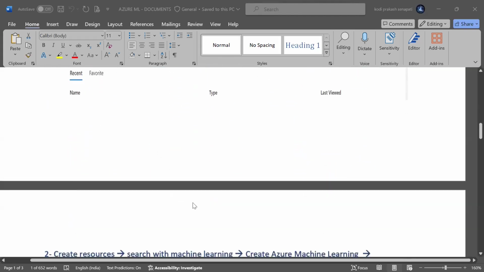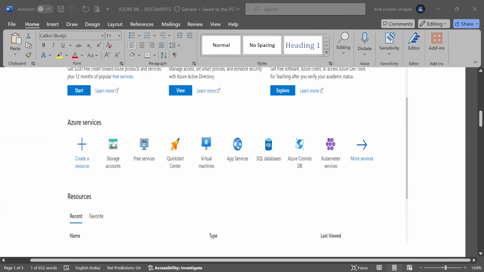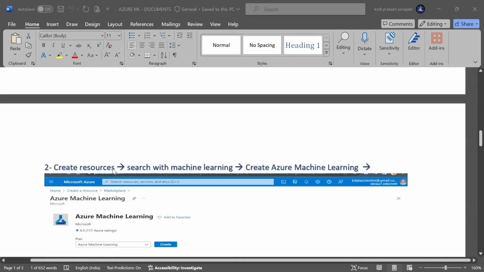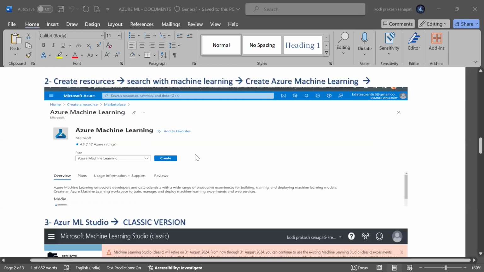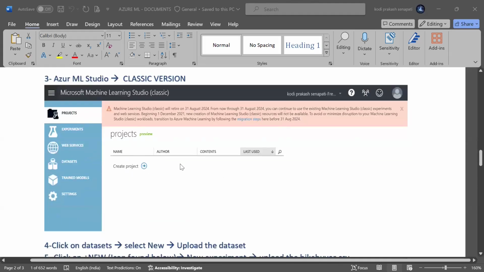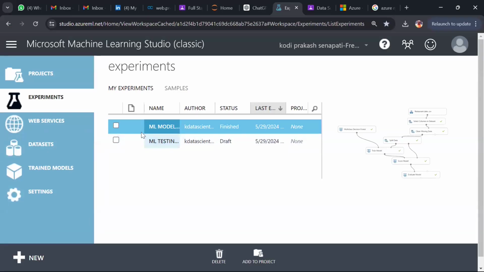From here, you can see many services below. These are the Azure services: storage account, free services, virtual machines, app services, SQL databases, Cosmos DBs, Kubernetes, all those things. From there, click create resource, and search with machine learning. Create Azure Machine Learning. When you click Azure Machine Learning, create, it still goes to the same address. You're getting my point? The end goal is the same. The same account will open from Create Studio as well.